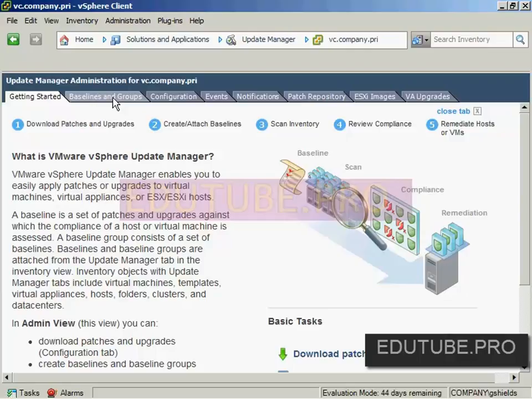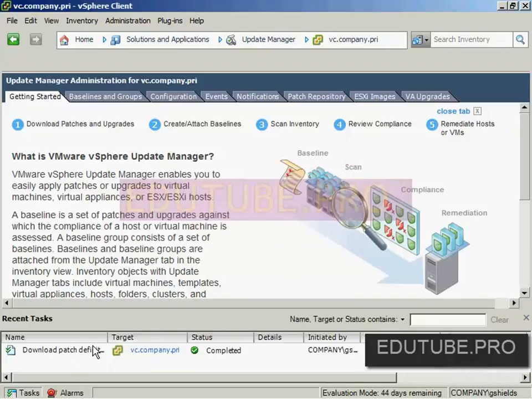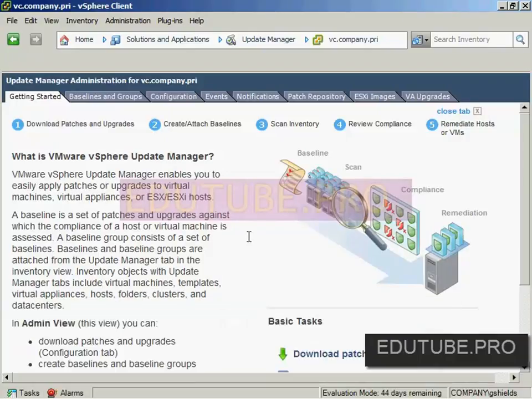Now, the idea here is it's a little bit different if you're familiar with Windows and the WSUS approach to Windows. What we do here with Update Manager is we start by creating a baseline. So we create this baseline of what the patch configuration should be for a host, and then ultimately scan the inventory and review our compliance with that baseline and remediate any hosts that we need to. Now, step one, obviously, is you've got to download those patches and upgrades.